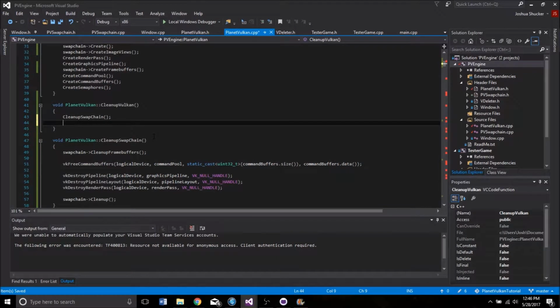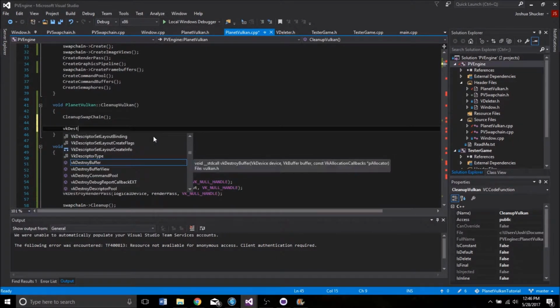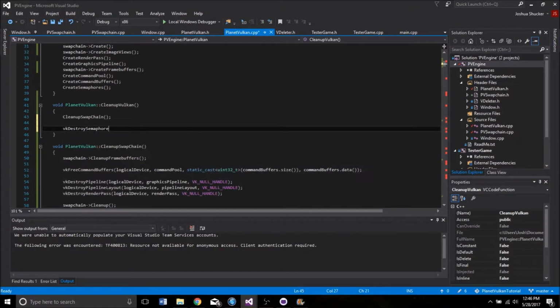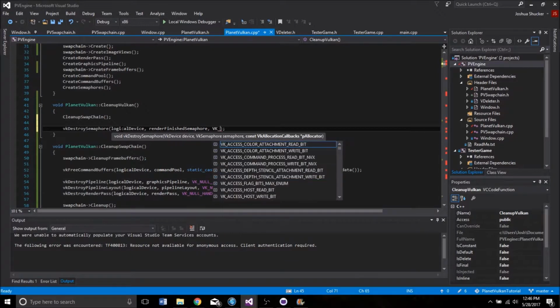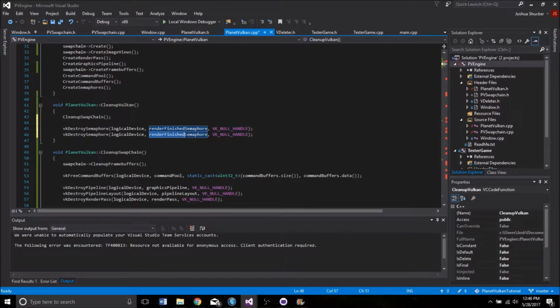So now in the cleanup function, we're going to destroy the semaphores. So vkDestroySemaphore. Alright, and we're actually going to need two of those, one for each. Actually, I'll fill out one and then copy it. It'll make things easier. So, logical device, the render finished semaphore, and VK null handle. And we also need one for the image available semaphore.